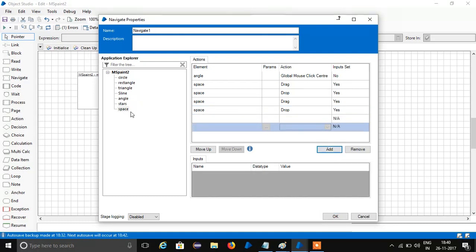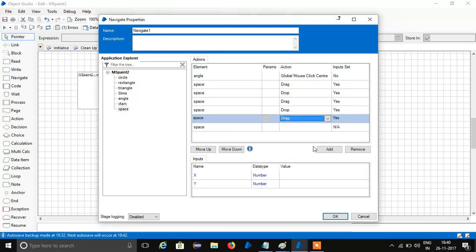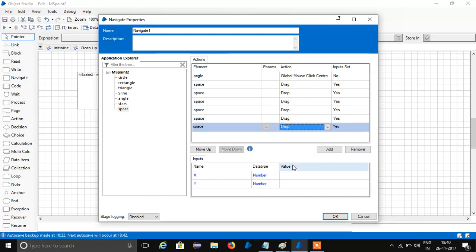Add two more. Drag the space, here I have to drag from the coordinates 862 and 450, and select here drop. Where to drop? This one, first one, this first, second, third. Okay, third is completed.